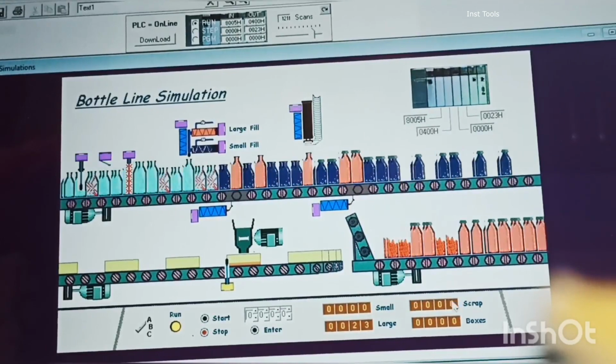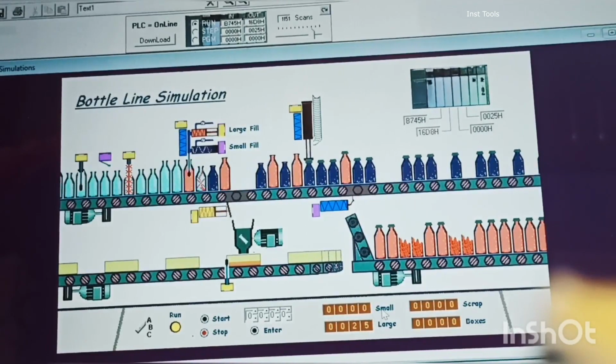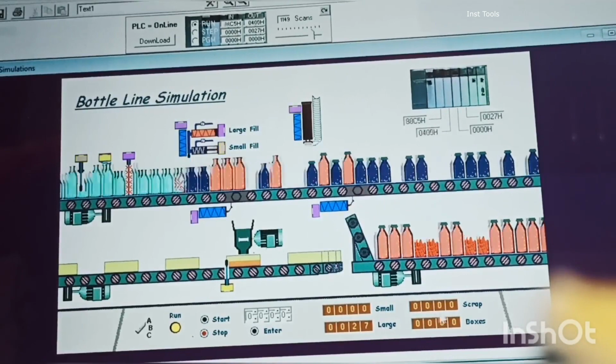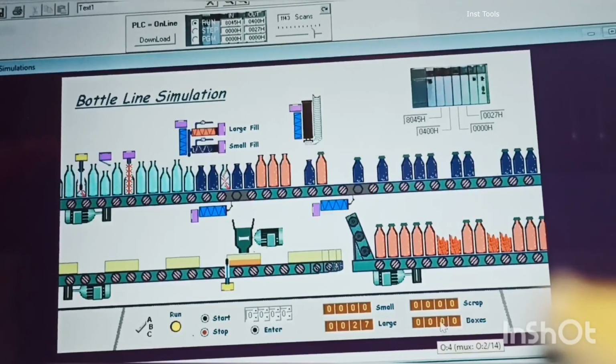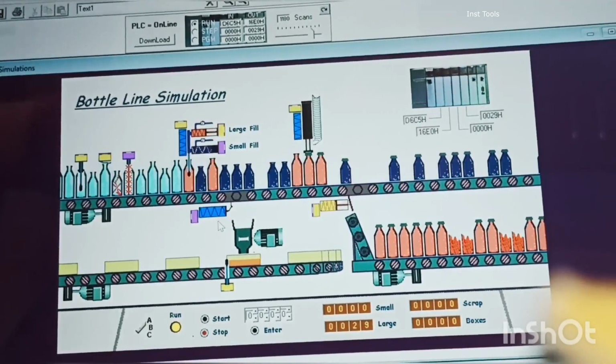These are four LCD displays which show the number of small bottles, large bottles and scrap bottles and the number of boxes used. It takes some time to work properly.